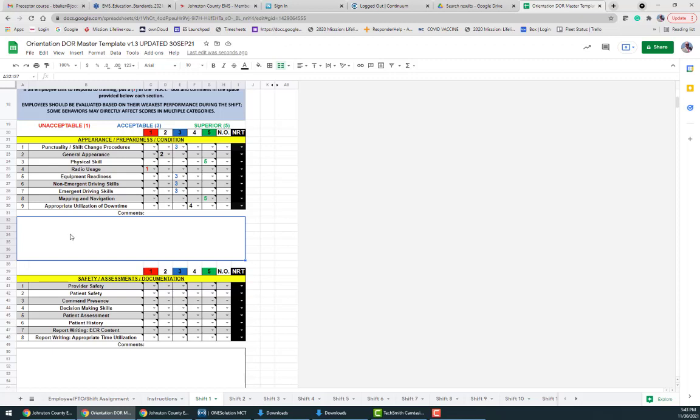reasoning why. So we know if it's a solid 1, you can put in there, let's say for shift change, they had a 1. You simply type in the comments, arrived at work 10 minutes early, uniform wasn't dried, they had to dry it before they could put it on, and they did not engage in shift change. If they got their 5 in physical skill, you go in there and you explain in detail why their physical skill was a 5. 3s are just simple, met the standard.